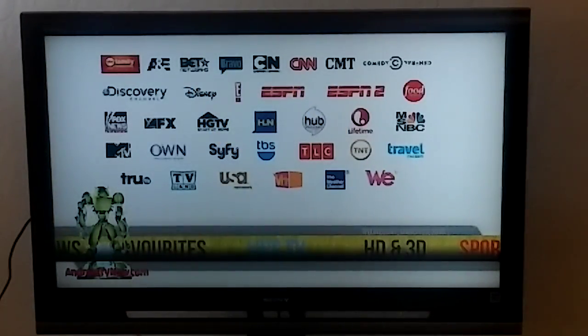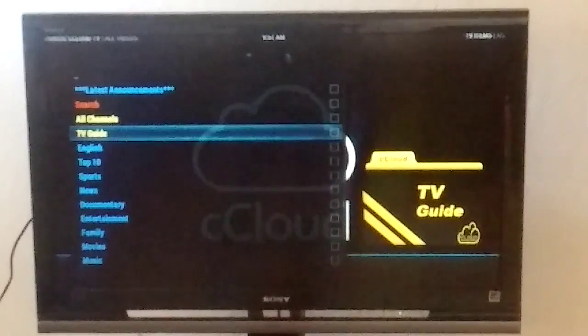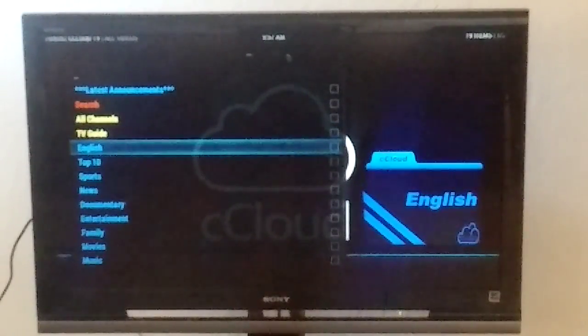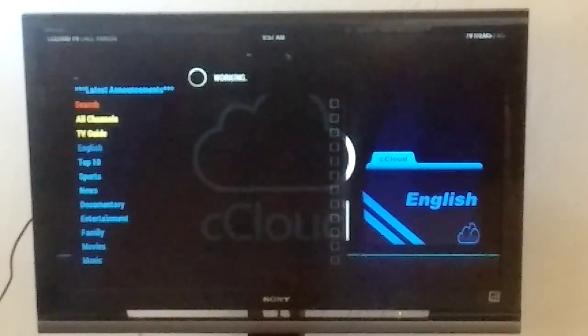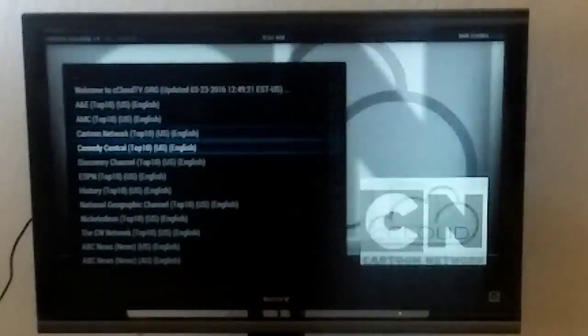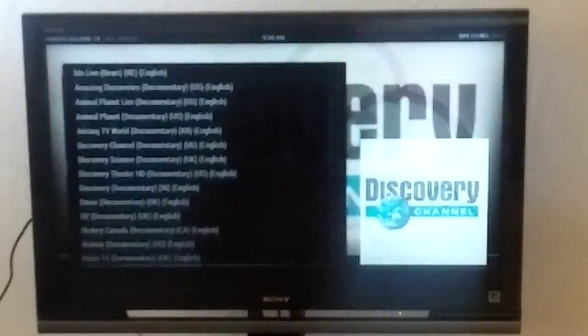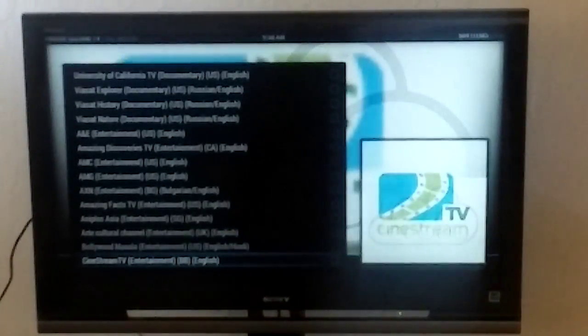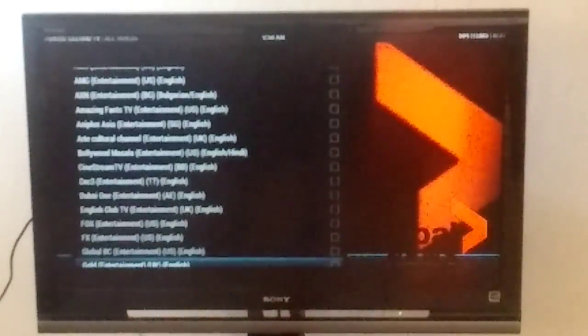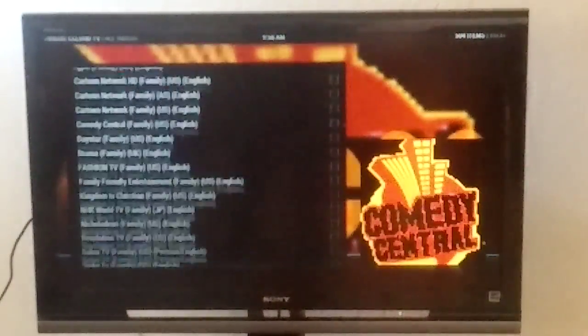Next section I'm going to show you is live TV. Select on live TV. And if you want to watch, there's about 3,000 channels on this plugin. But in English, I believe there's about 300. So we're going to select English. And a list of all of the stations is going to come up. And there's a lot of them.